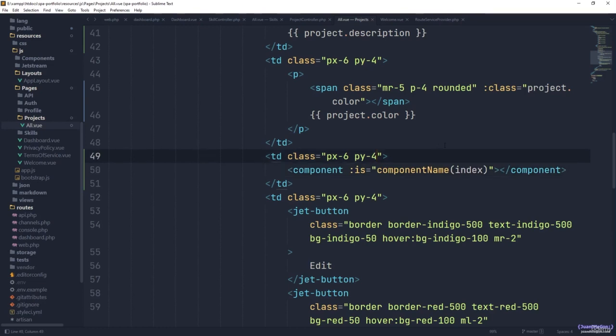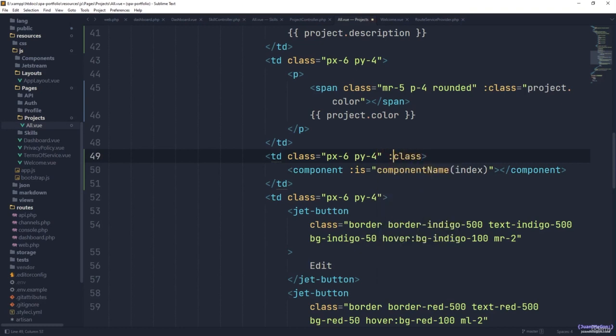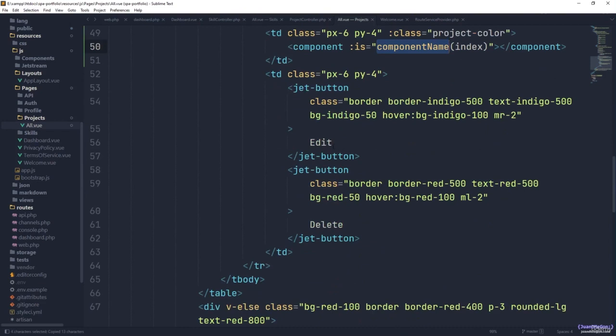But additionally, we are going to use the same color of the project for the icon as well. So here we are going to have an additional class. Notice the colon here, so it is computed, and we are going to use the actual project color. So this is going to define the color of the component that we have here inside. That means that we need this specific method and some other things. The edit and the delete buttons are exactly the same.